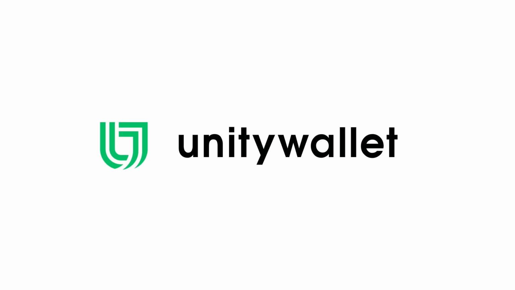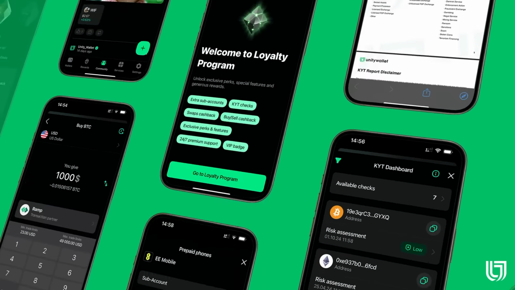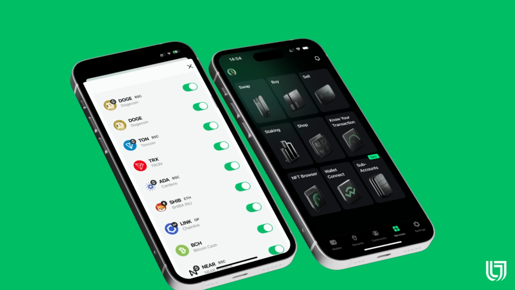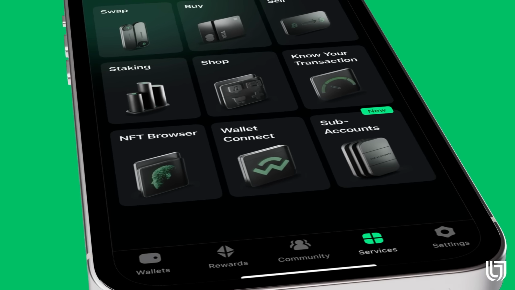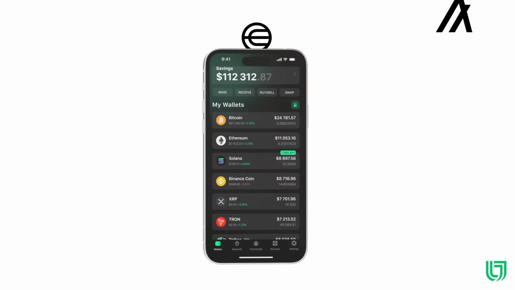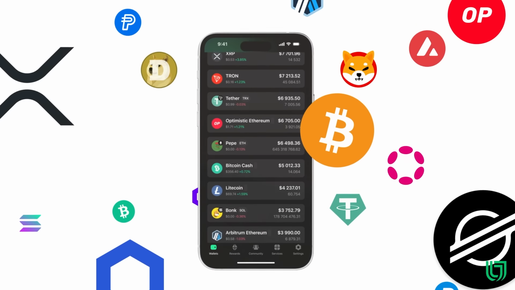Introducing Unity Wallet, the ultimate digital currency wallet and your gateway to a decentralized future. Unity empowers you with true self-custodial control, robust security, and an intuitive interface, making digital asset management easy for users of all experience levels.